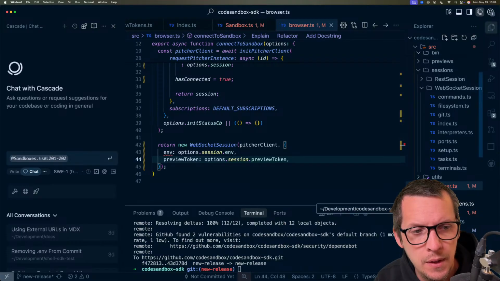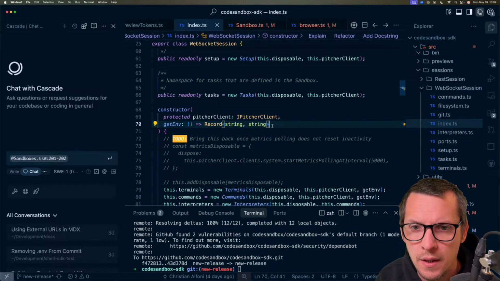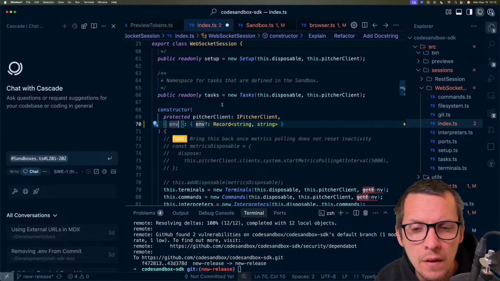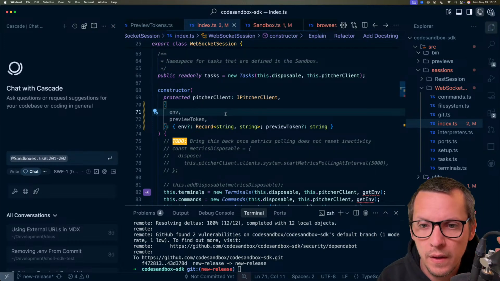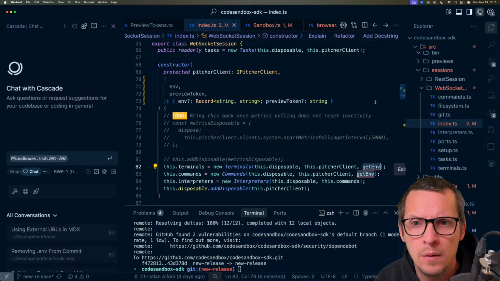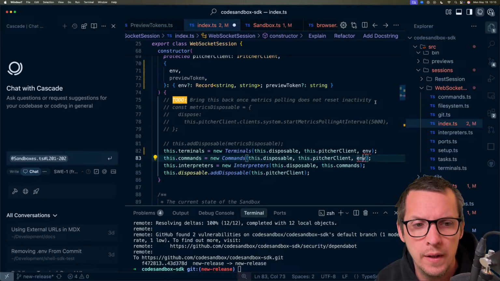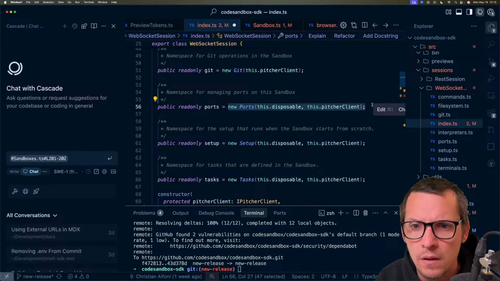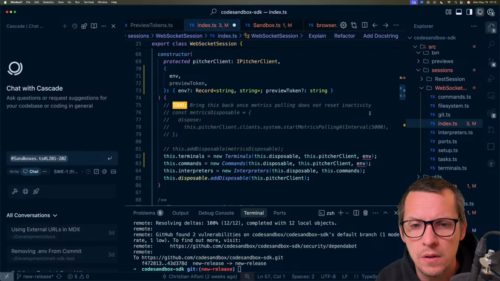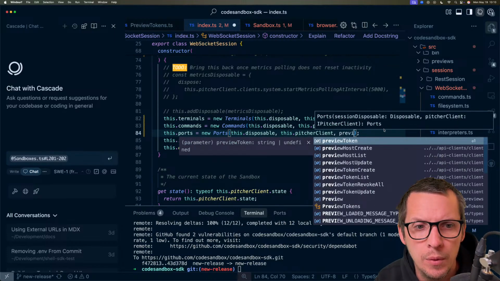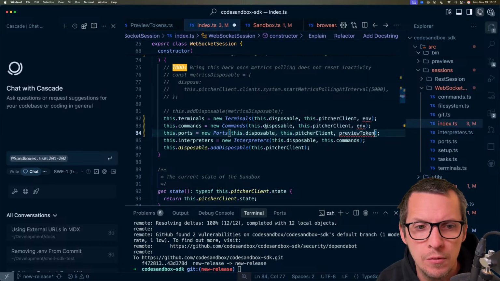And then we need to change this thing to rather take env and preview token. Cool. This is nice. And then we have to say env, and then we also need to mount ports down here. So this is going to be ports. This dot ports equals new ports, and that would be preview token. Oh, look at this. This is beautiful.